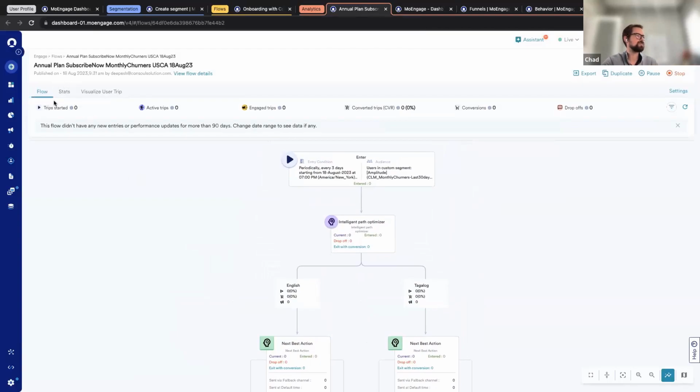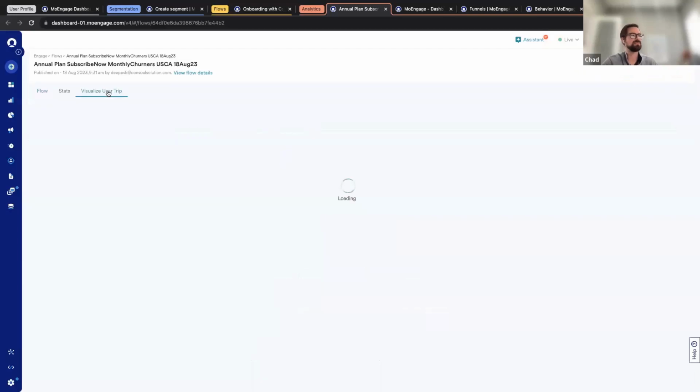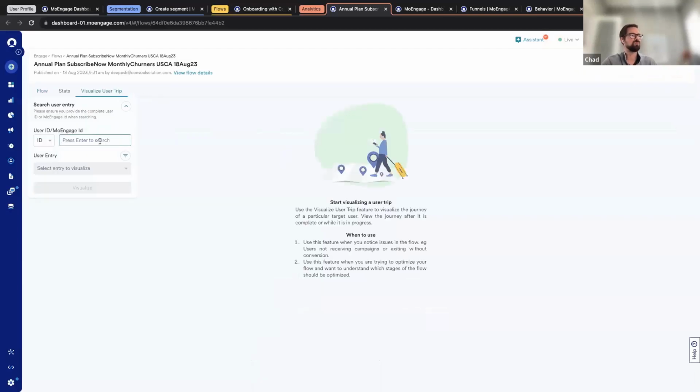So you can also visualize those stats, and we can also visualize these stats at a particular individual user journey. So if I wanted to take a look at an individual where they're getting maybe bogged down in the flow, I can simply enter their email address or their ID here.